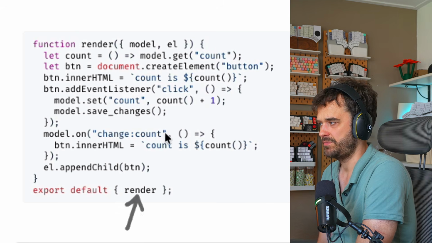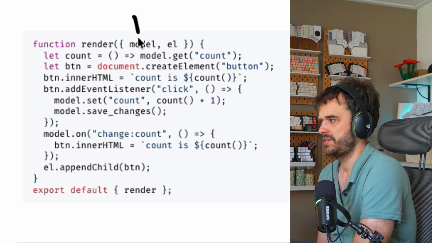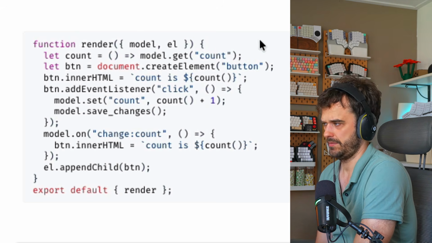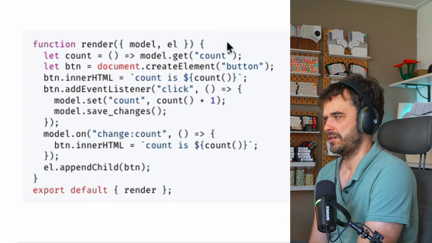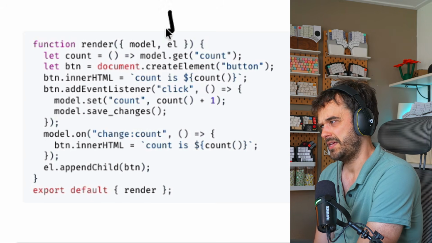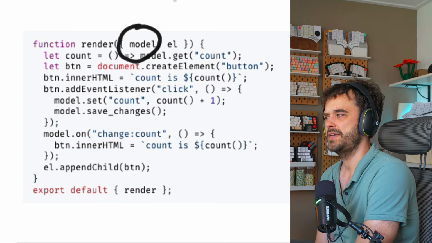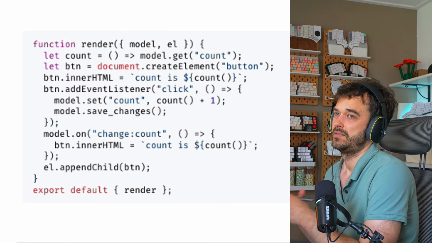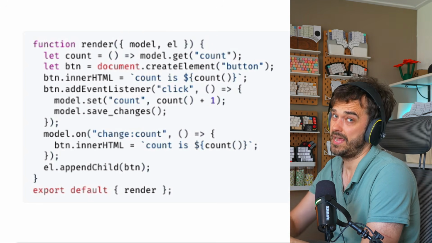That's the thing we've got to export, and that function receives two things. It receives a model and it receives an element. So I'll keep it brief and a little bit shallow, but the way to think about that model and that element is the model is basically this object that revolves around the data that is shared between Python and JavaScript.